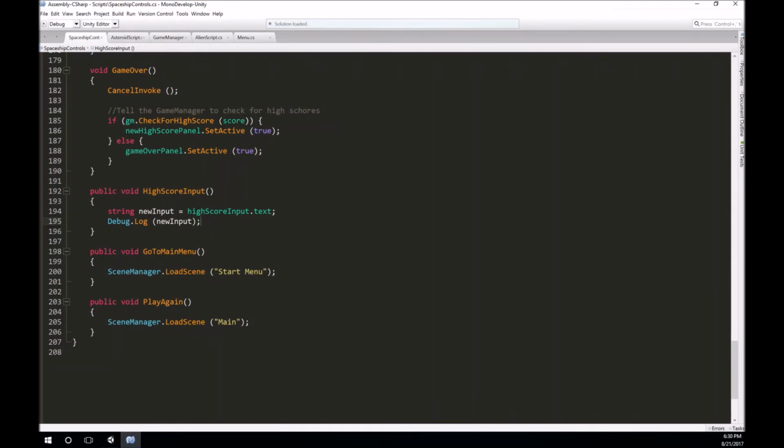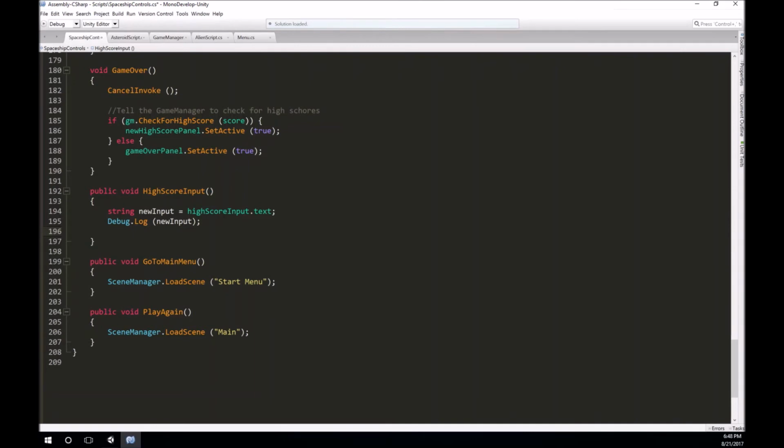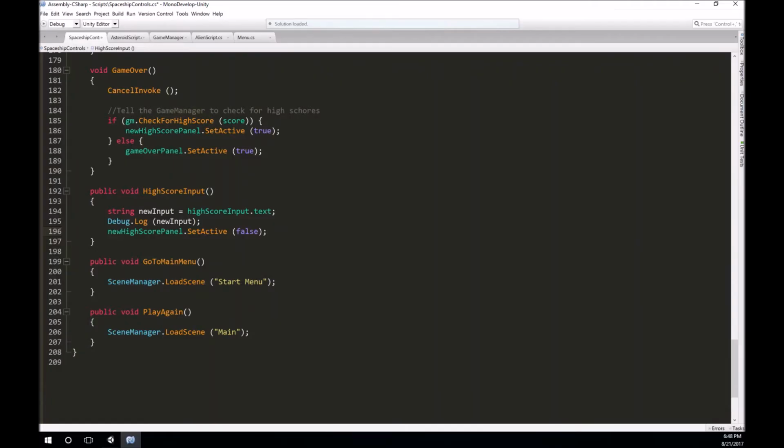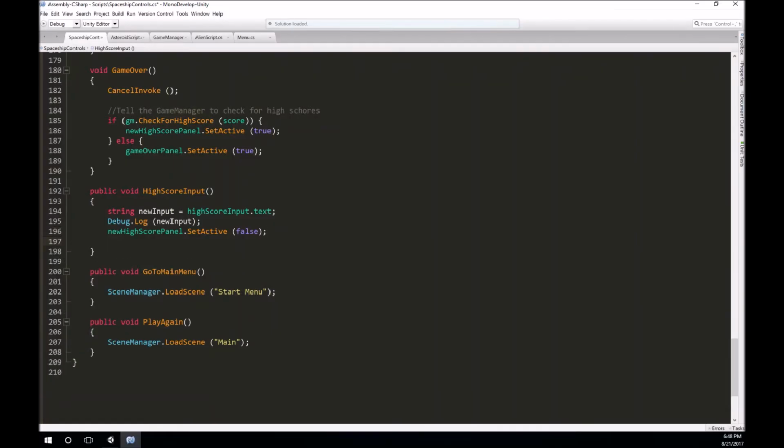So the next thing we need to do is actually store the new name and the score into our PlayerPrefs. Now that we're capturing the input here, we want to close down the new high score panel. We want to turn that back off after that's done. So let's just copy this line right here, and we'll set active to false on the panel, and that will make the panel turn off. And then at that point, we'll go ahead and turn on our Gameover panel. So let's copy this line and we'll paste that in.